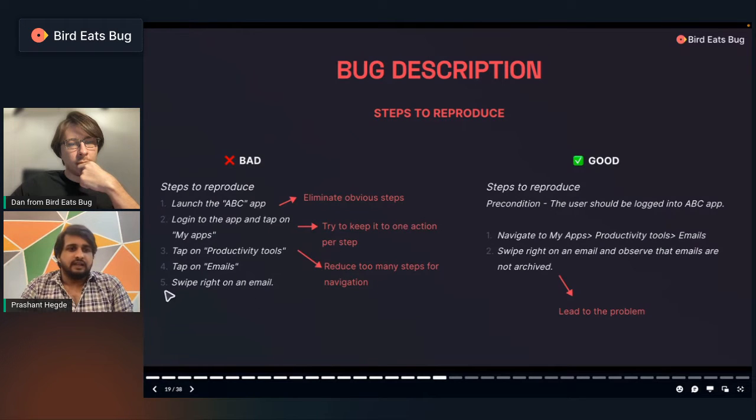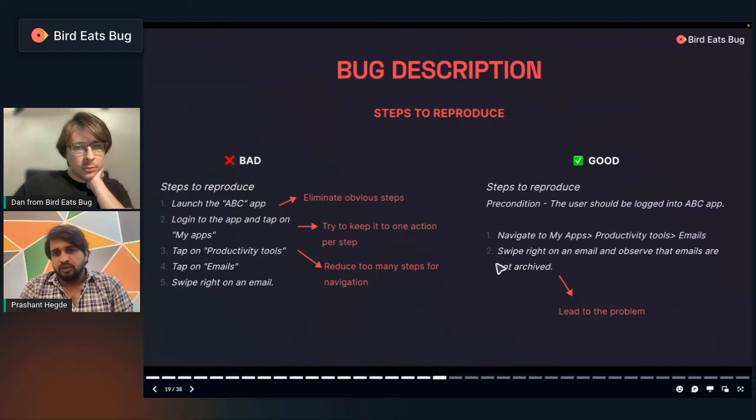And finally, if you look at the last point, it does not really say what happens. So it's important that you lead the readers to the problem. Here you can see, I say observe that the emails are not archived. So you need to lead your readers to the problem. You need to talk about observing something that is not happening, or you need to say notice that this is not working, which is actually missing in this bad steps to reproduce.